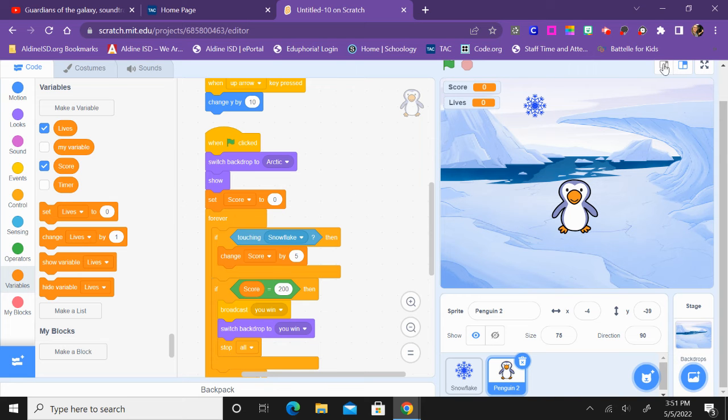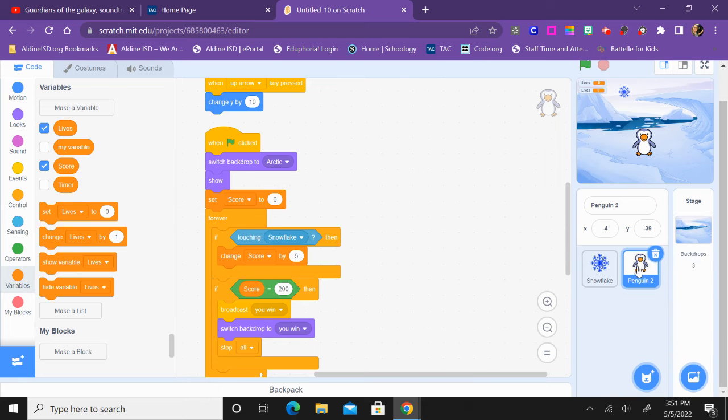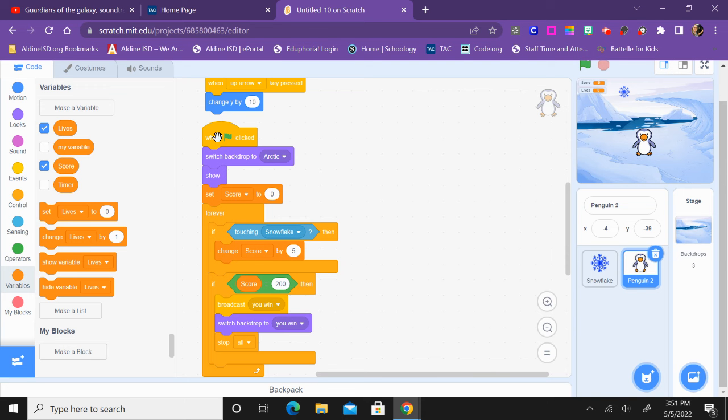I'm going to code almost everything with my main character, my penguin, right here. Snowflakes are what we're going to try to avoid, and we're going to do a little fish for him to catch. He could get points or lives or both. Right now I've got if touching snowflake, change score by 5. I'm going to make this say change lives by -1. I'm going to change this from score to lives.